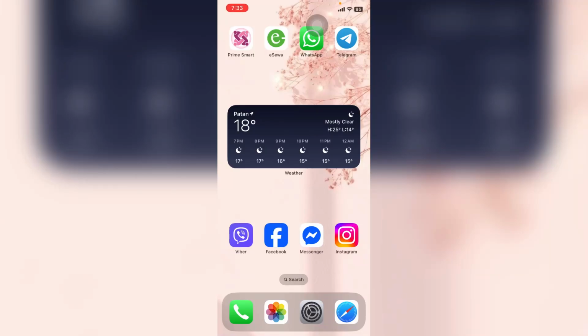How to remove bank info from Robinhood. In this video, I'll show you how to remove your linked bank account from Robinhood in just a few easy steps.